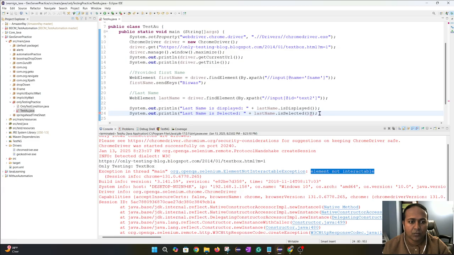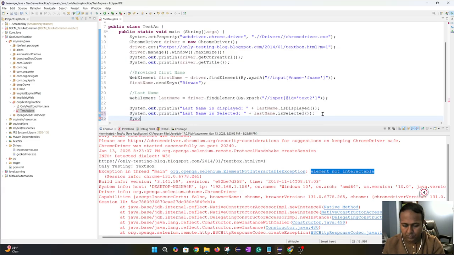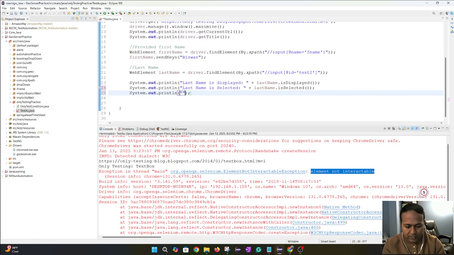But again, one more line we are going to write: System.out.println, then double quotation. Under the double quotation is the text that makes sense, which we are going to print on the console. Whenever any person goes through this code, they can understand what I have done so far, right? So "last name is enabled".